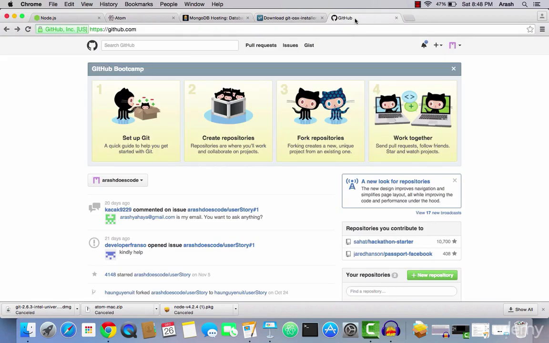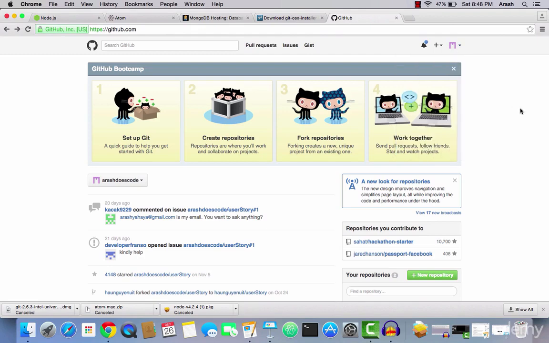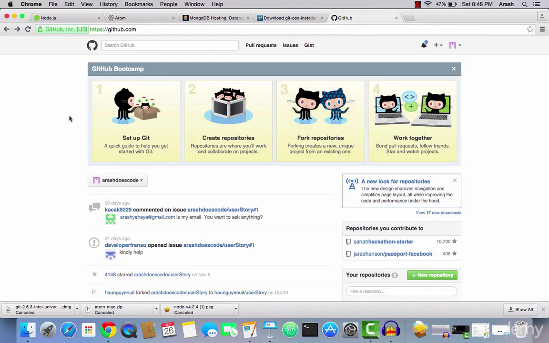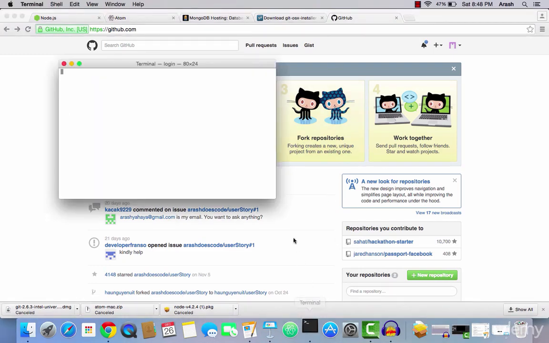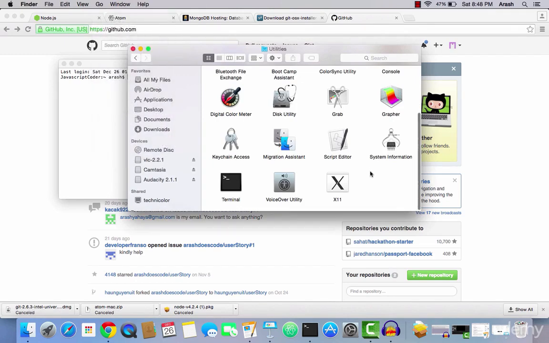Next is GitHub. You need to sign up for GitHub if you don't have an account. Go ahead and sign up. Pause this video and sign up, and let's continue later on. Next, you need a terminal. If you cannot find your terminal on the menu bar, you can always go to Finder, click Go and Utilities, scroll down and there you have it, Terminal. Double click on it, or if you want to save it, you can just drag it here. I already have it, so I don't need to.